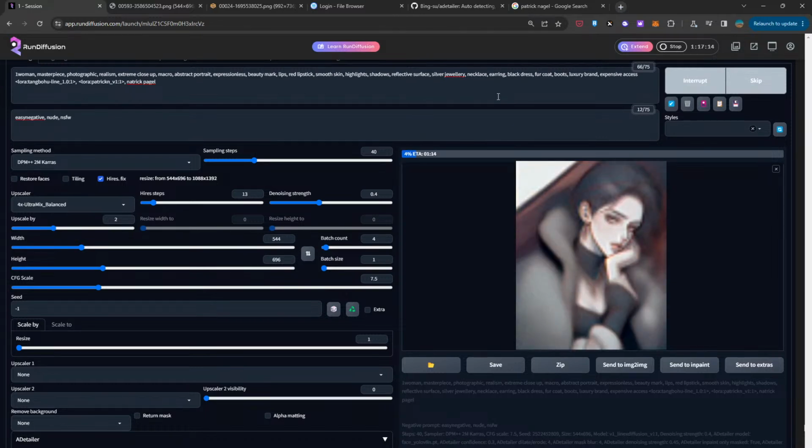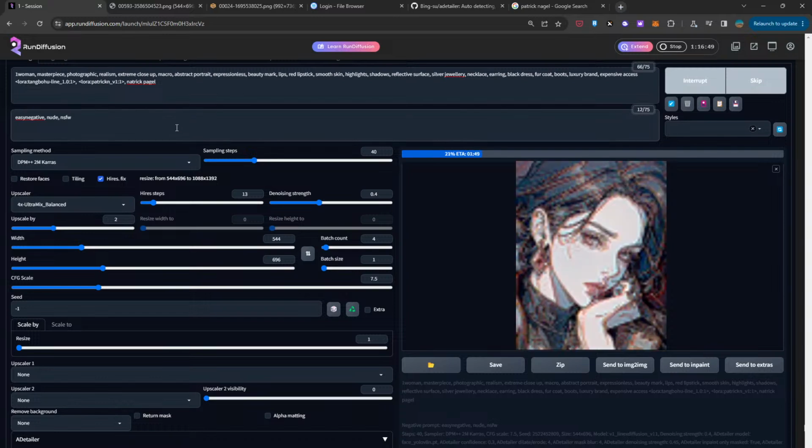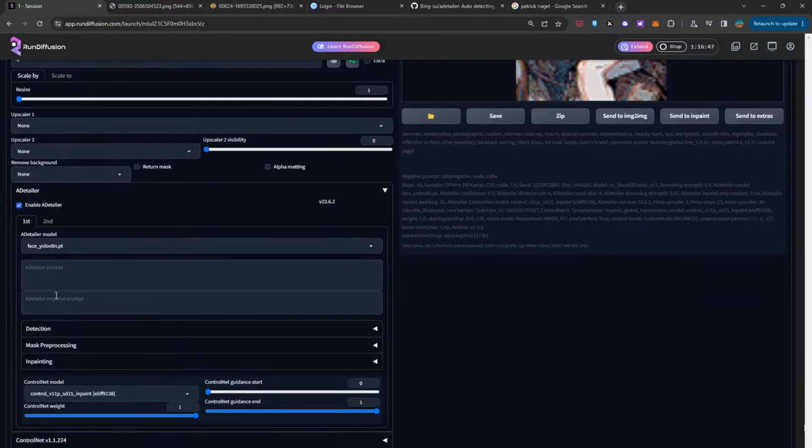So to kind of wrap up ADetailer, if you're having problems generating images where the faces are low resolution, not looking very good, you use ADetailer to fix those faces so they look good from far away. It's a problem that's existed for a while, and that's why ADetailer is now a thing. So keep that in mind. And that's what ADetailer is for.